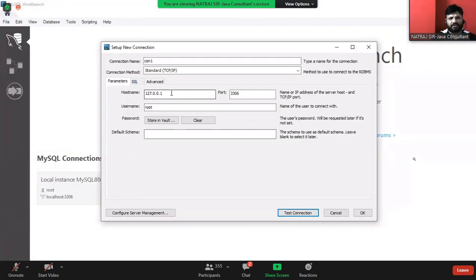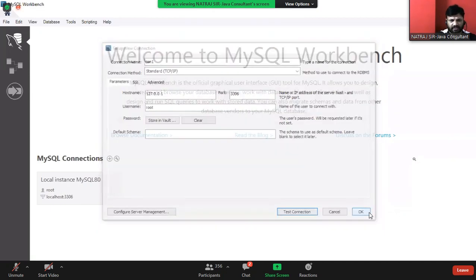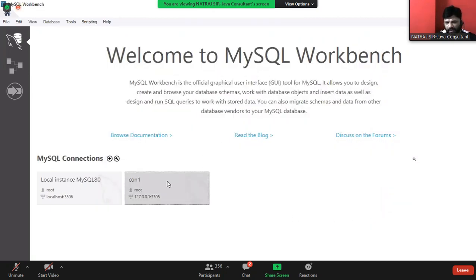Okay. Host name is localhost, boss. Current computer. That's it. By default, MySQL will be started, guys. The other day I stopped it, that's why it is behaving like that. Test connection. Then okay. Now we got the connection 1.